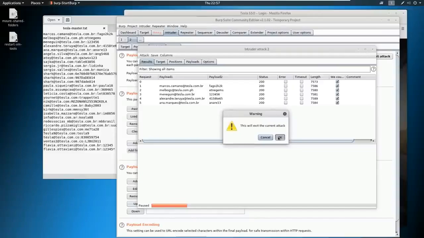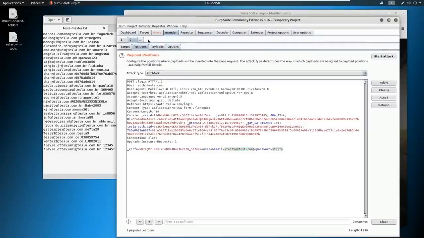Now, let's say we wanted to close this out. We want to go back and we want to do password spraying. Well, we're going to go ahead and just clear this out.